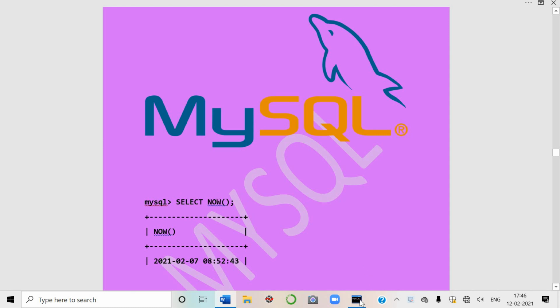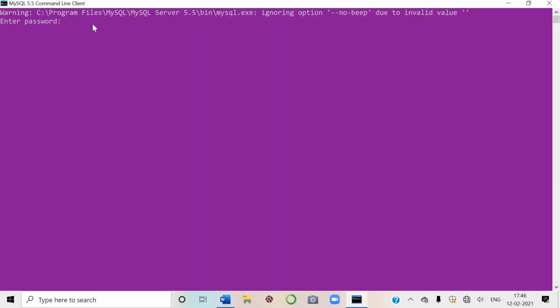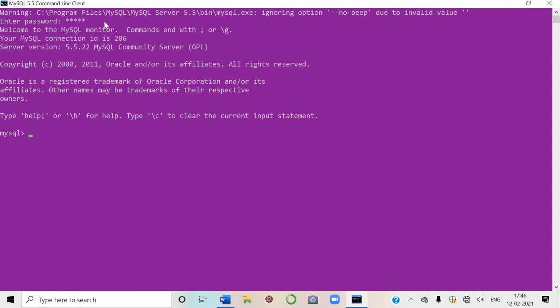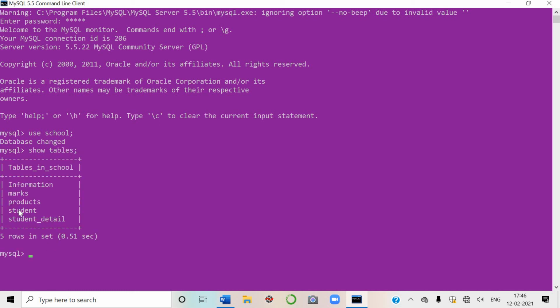Select now. Okay. I'm moving to MySQL. First, I'm giving the password. I'm going to use some database. I remember the name of the database, otherwise I would have used the command show databases. Now, I want to see the names of the tables contained in this database. See here, information, marks, product, student, and student detail.